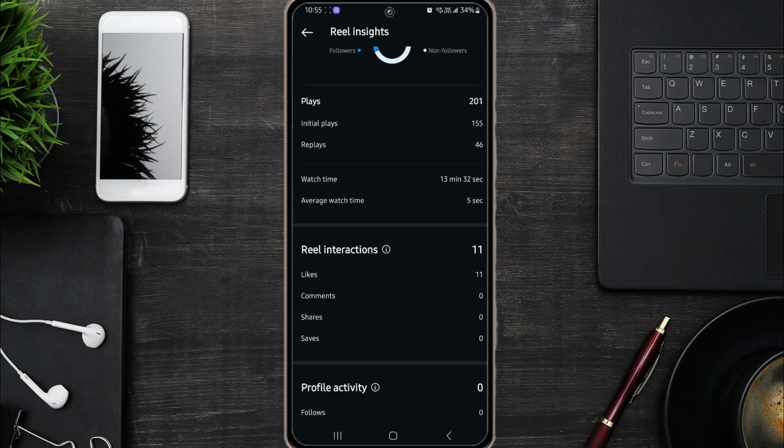This is the share option. Okay, no one has shared this reel, and if someone has shared this reel, you can see here the number of shares. But for now, Instagram doesn't have a feature that lets you see who shared your reels. I hope Instagram will add this in the next update. So this is it for now.